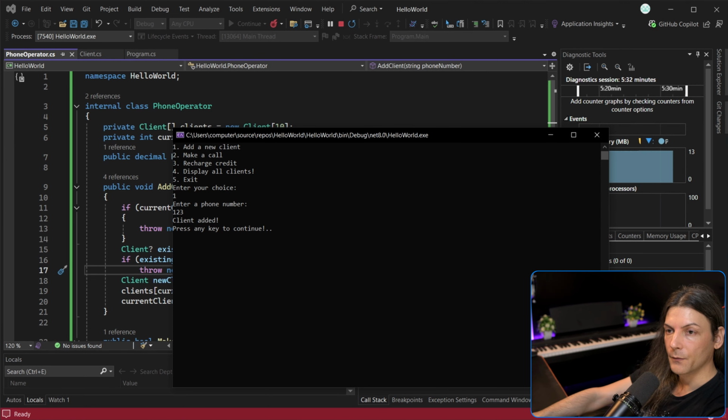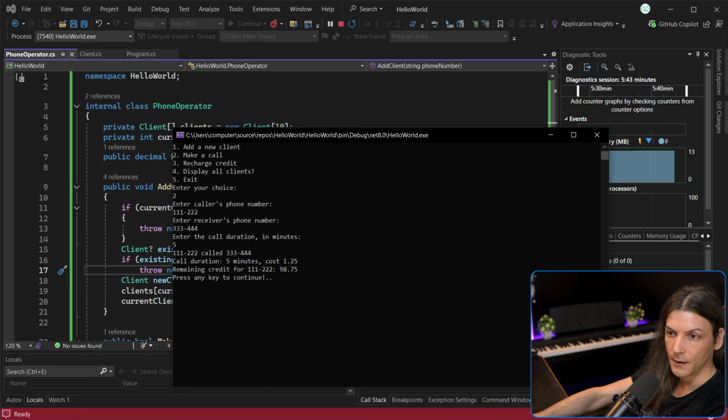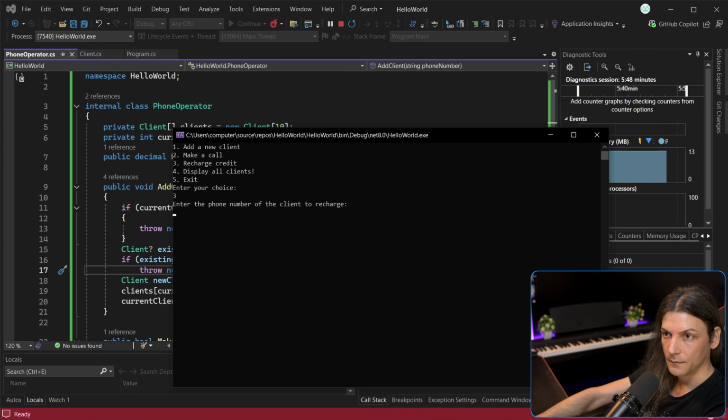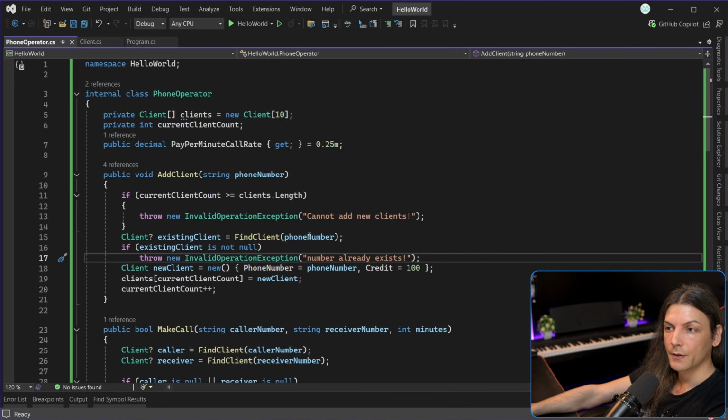Now let's try to add a valid client. Super. Now let's check if the phone calling works. And it seems to work. Nice. Now let's recharge the credit. This also seems to work. Nice again. And let's exit the application. And this also works. So again, for you, the remaining option to display all clients is on the table.